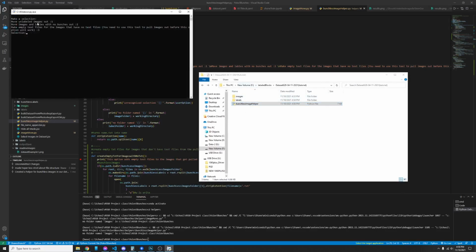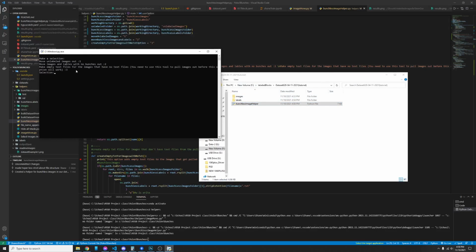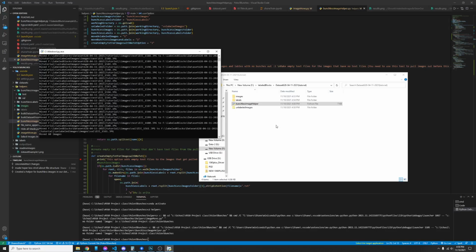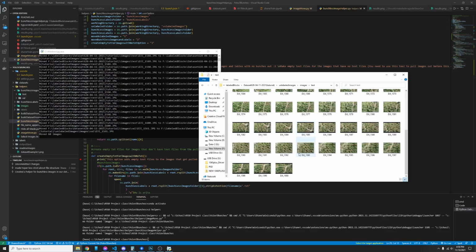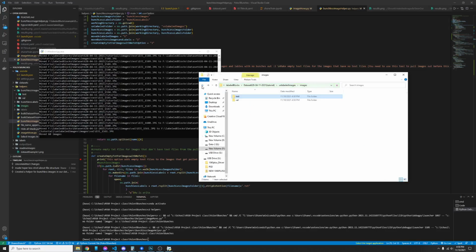we can run it, and we can select an option. So I'm going to pick option 1 to start with. And what it did is it moved all the images that don't have any labels associated with them out. And it preserves the file structure. So all these images here don't actually have text files in the labels section.